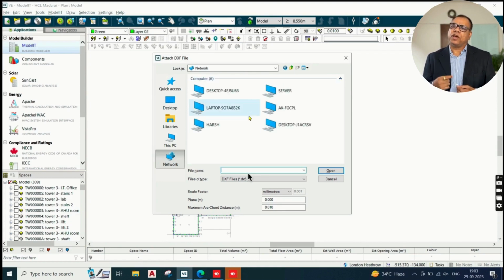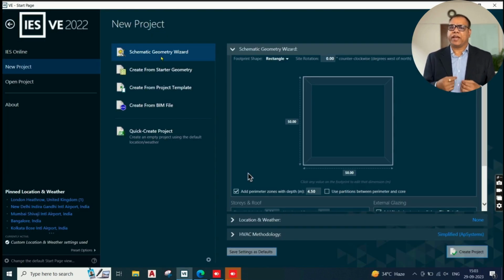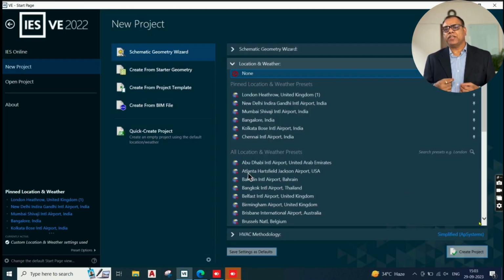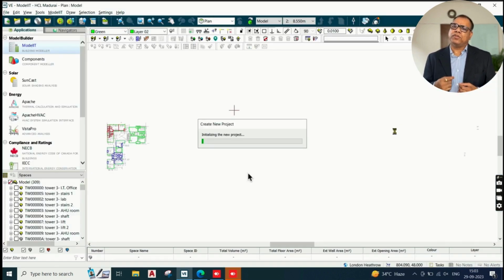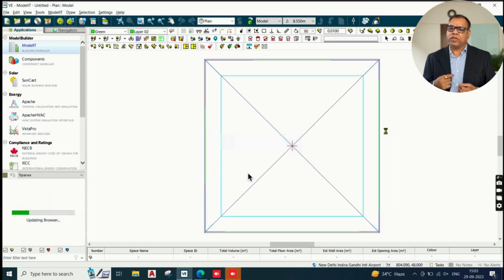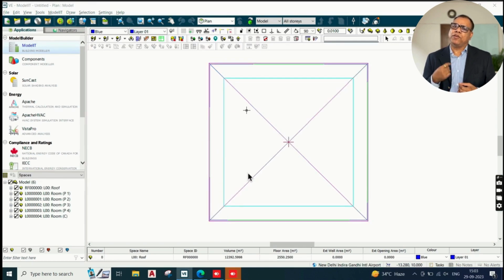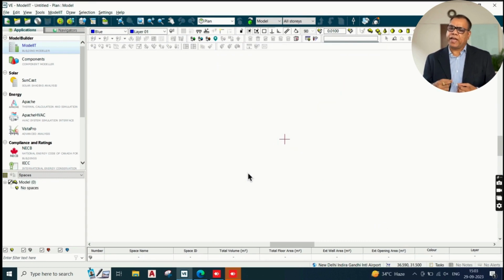Let us first show you how to create a fresh model also. We will start from scratch. Let us consider that we are creating a building from scratch, and this is known as shoebox analysis. I am creating a simple rectangular building block rather than importing, so that you understand all the features of the different tabs in the software.